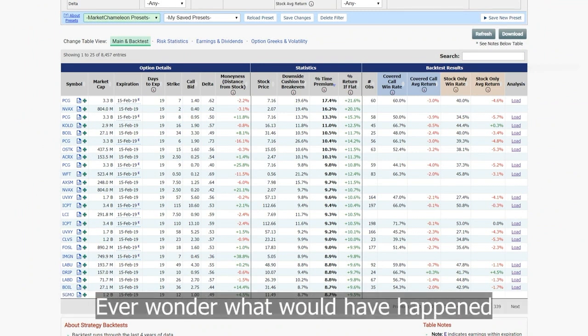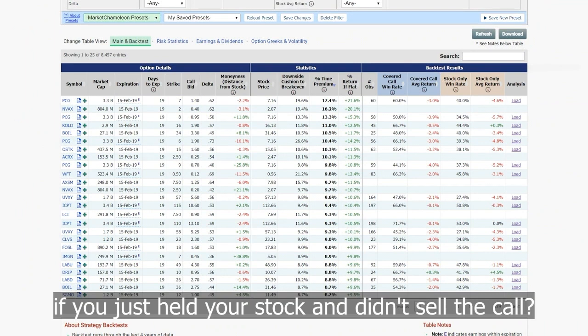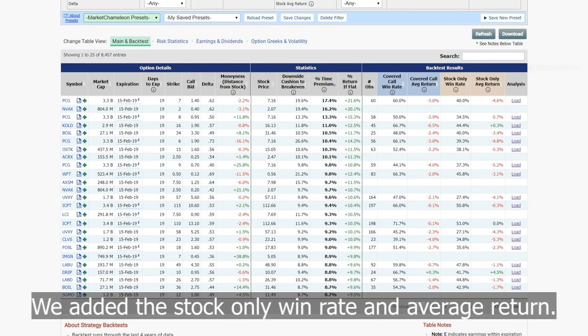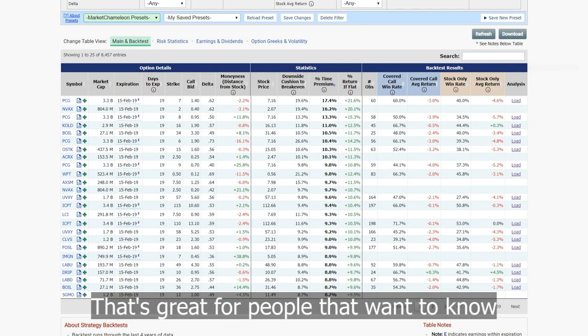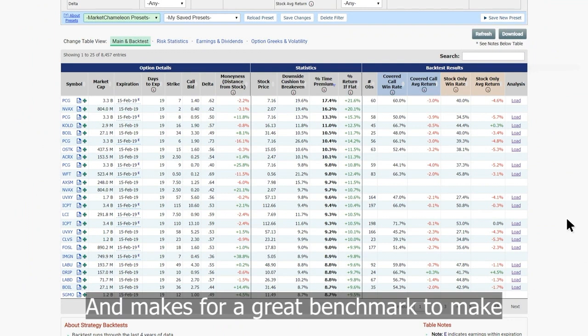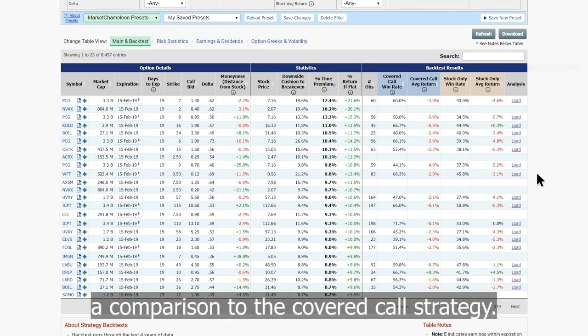Ever wonder what would have happened if you just held your stock and didn't sell the call? Now you can make a side-by-side comparison. We added the stock-only win rate and average return. That's great for people that want to know what would have happened if you didn't sell options against your stock, and makes for a great benchmark to make a comparison to the covered call strategy.